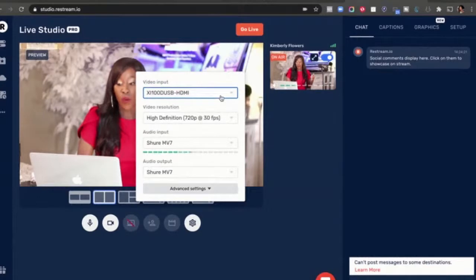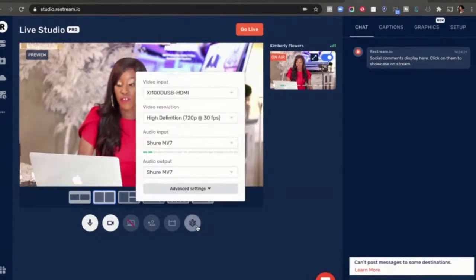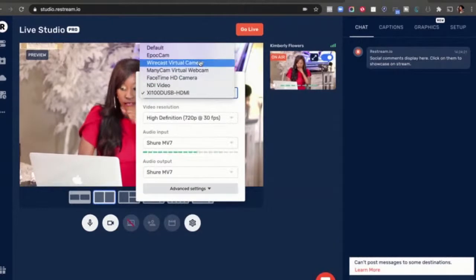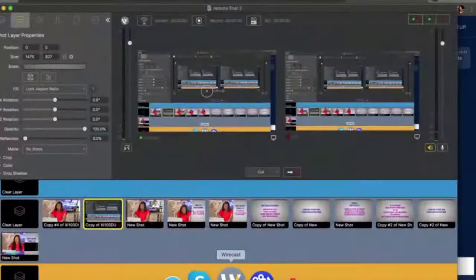Okay. But if I want a different look, like we want to connect this with Restream, with Wirecast, the way that you do that is hit the settings area. Well, first things first. Okay, let's move over here. I want to show you exactly step by step. The first thing that you want to do is go to your settings tab inside of Restream here. Okay, inside of Wirecast.